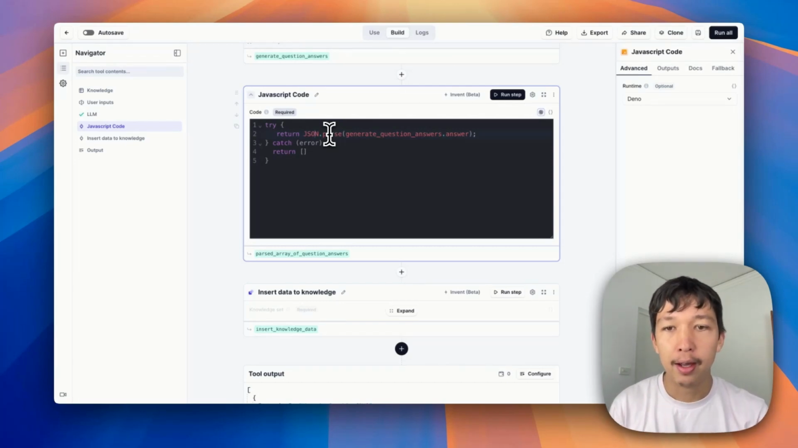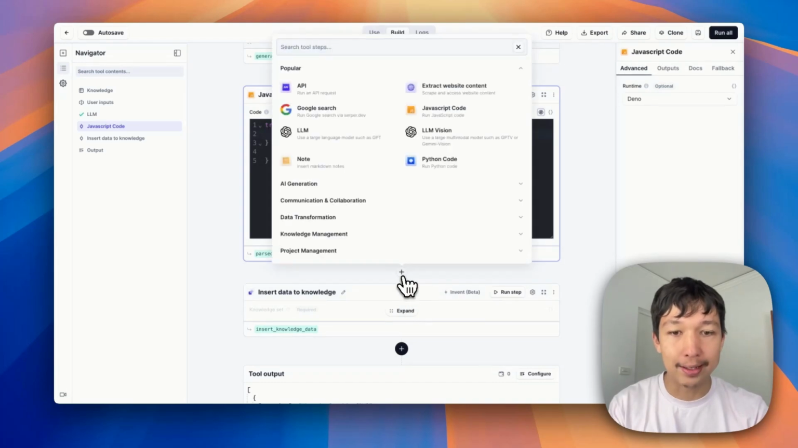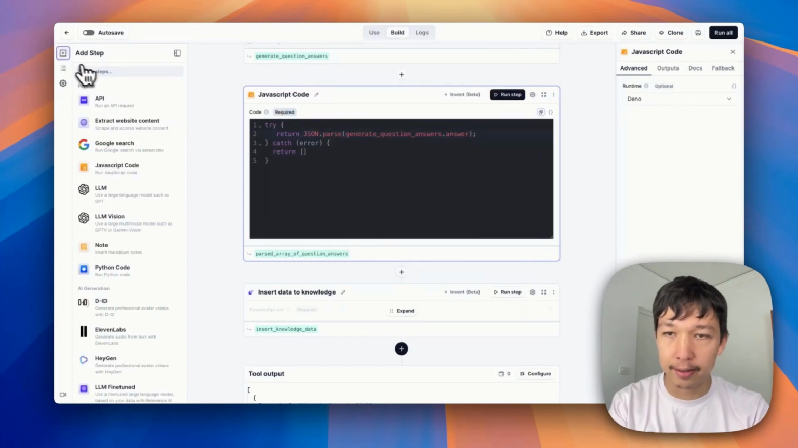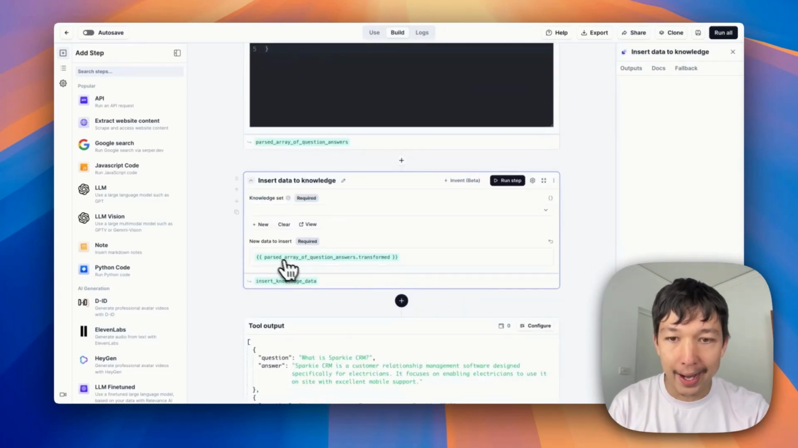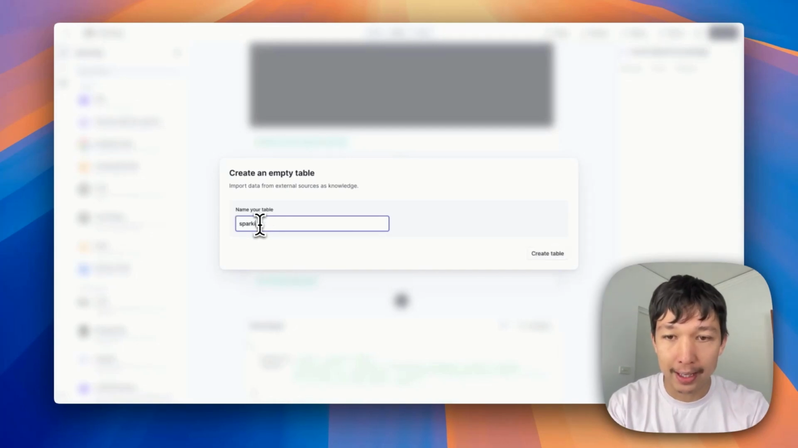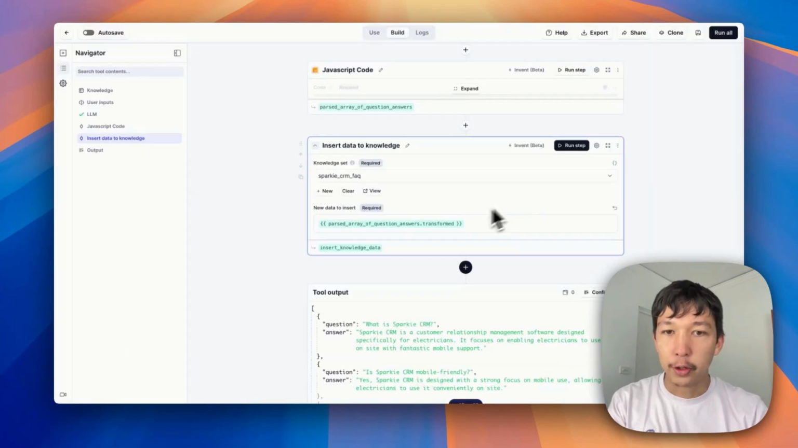I'm a JavaScript boy. And then finally, we can go to our insert data to knowledge tool step. Again, the way you find that is clicking this plus, searching insert data to knowledge. You can also find it up here in the sidebar. And in this step, we're going to pass in the results of this code step into the new data to insert field. So this, again, receives an array of objects as its requirement. Now we need to create a knowledge set. So we'll click new. We'll call this Sparky CRM FAQ. We'll create a table. So that's now the knowledge set that we're going to insert this data into.